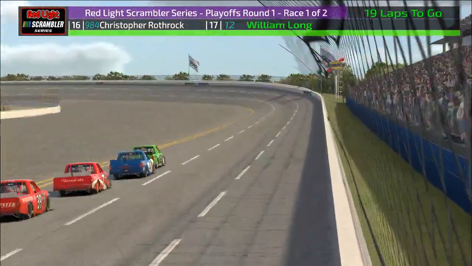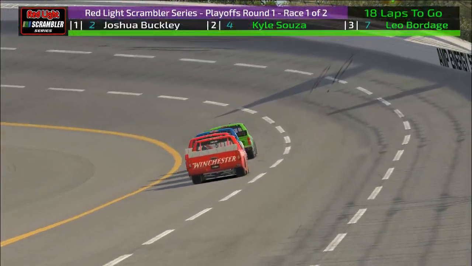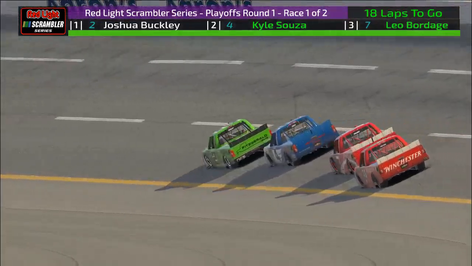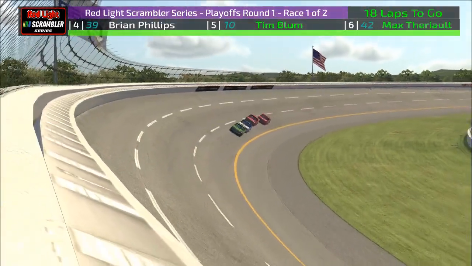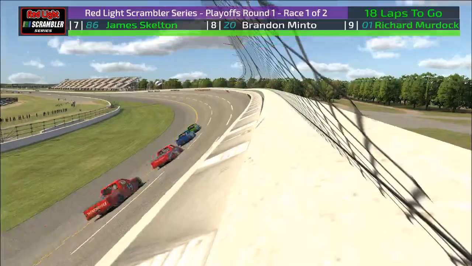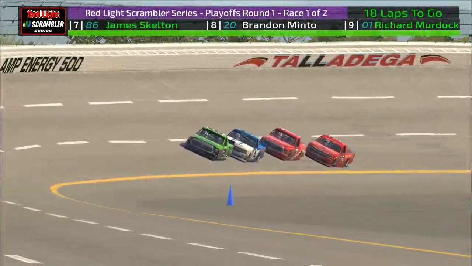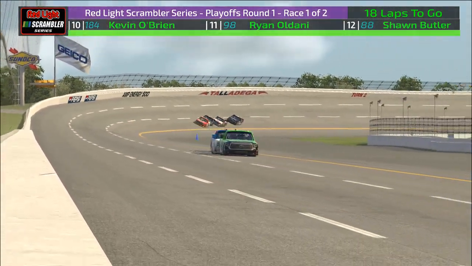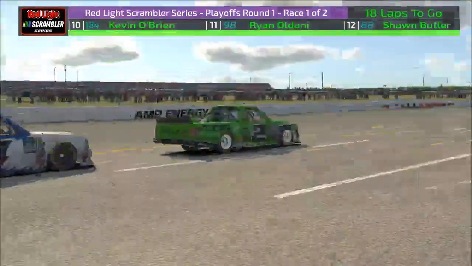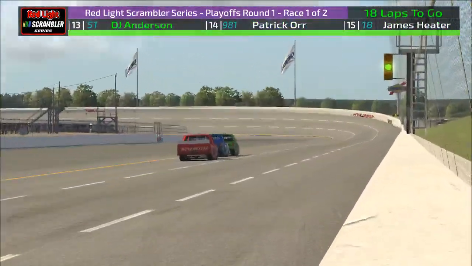So the last 2 drivers, basically, say the bottom 2 drivers here in the top 12, William Long and DJ Anderson, they're labeled in green for this week. Next week, their names will be labeled in red, indicating that they are the last 2 drivers. Will that be a thing in real time is possible, but it's not a for sure thing at the moment.